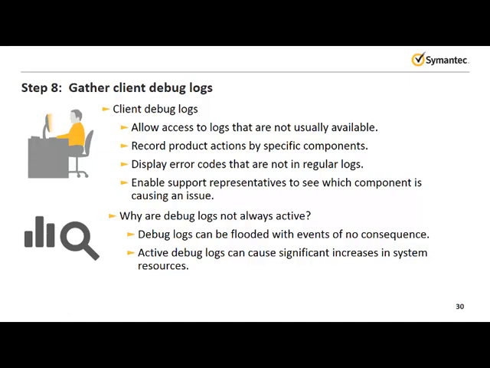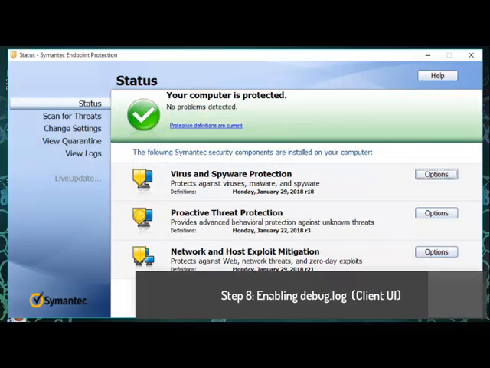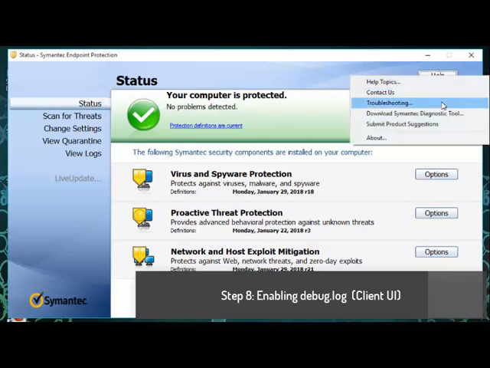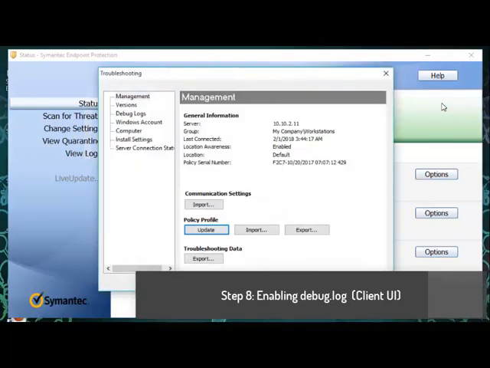Debug is not always active, as it can flood the logs with events of no consequence. It can also cause a significant increase in system resources. On the Windows client, you can enable debug logging under Help and Support, Troubleshooting. The client UI is the preferred method to turn on debug when the system is available.